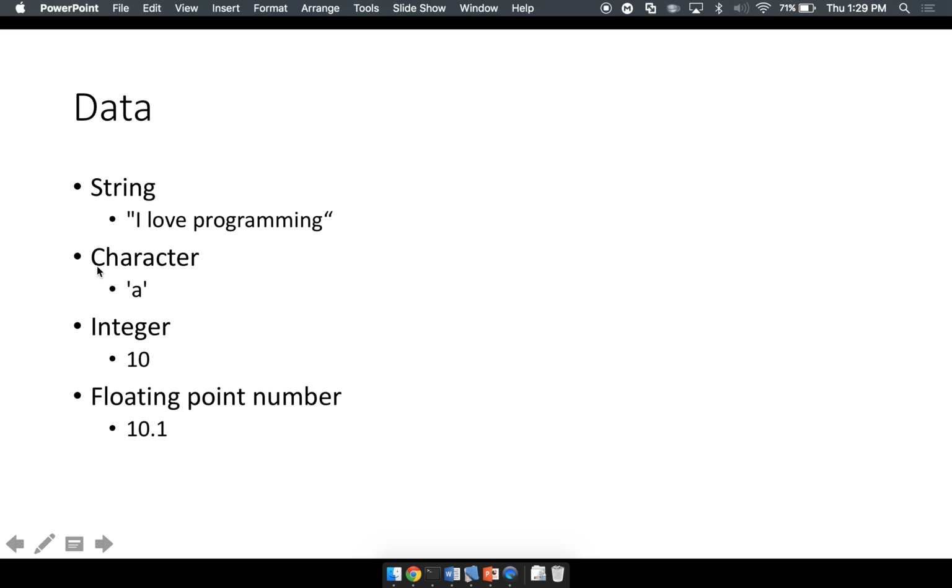So there's also single characters. So we can say a single character, one single character, not a group of characters. Again, a group of characters is a string, but a single character is just a letter, or any single symbol that you can type on a keyboard, inside single quotation marks.